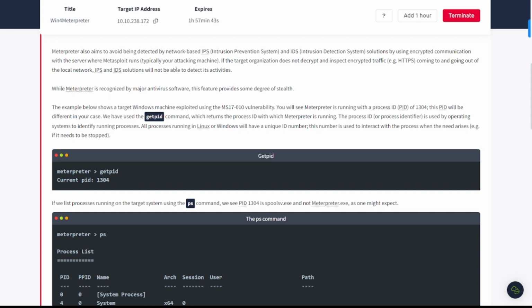The example below shows a target Windows machine exploited using the MS17-010 vulnerability. You will see Meterpreter is running with a process ID, PID, of 1304. This PID will be different in your case. We have used the getpid command, which returns the process ID with which Meterpreter is running. The process ID or process identifier is used by operating systems to identify running processes. All processes running in Linux or Windows will have a unique ID number. This number is used to interact with the process when the need arises, e.g., if it needs to be stopped.